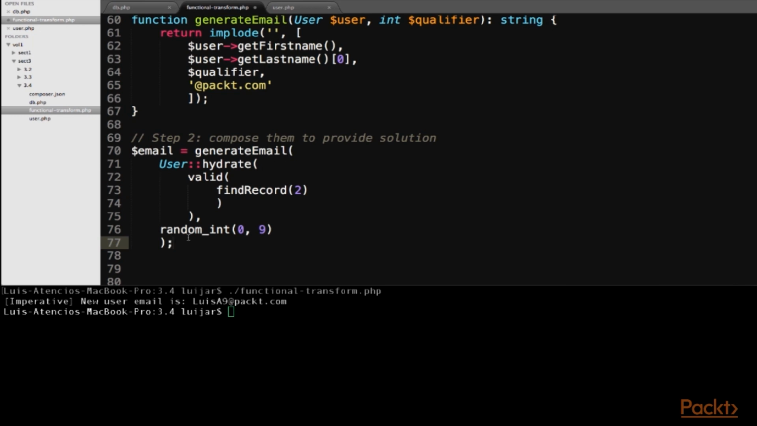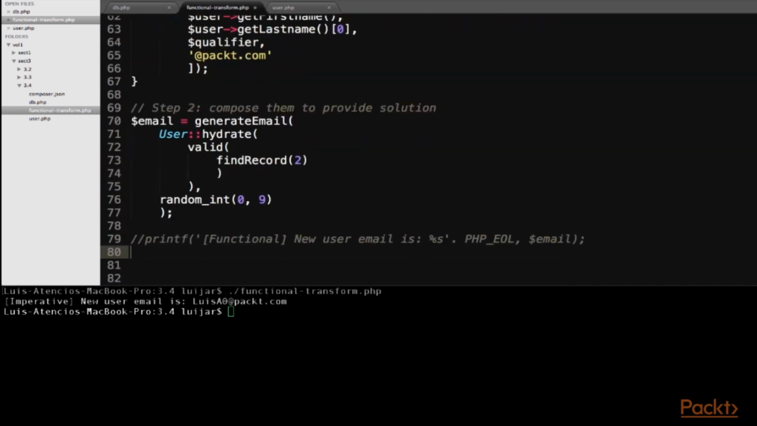So what we're doing here is, you can see that we have zero assignment happening. We're generating an email based on a user object and a random qualifier. That user object is made up of invoking the hydrate function on a valid record with user ID 2. Let's comment out our print so that we can run the functional version of that.